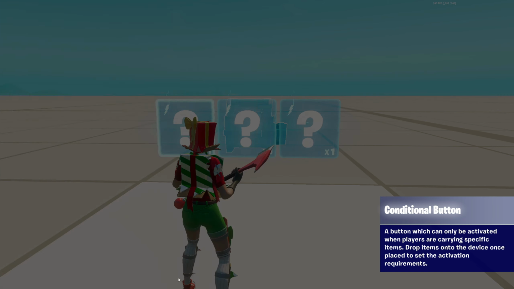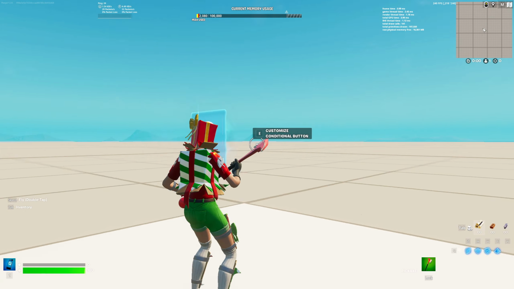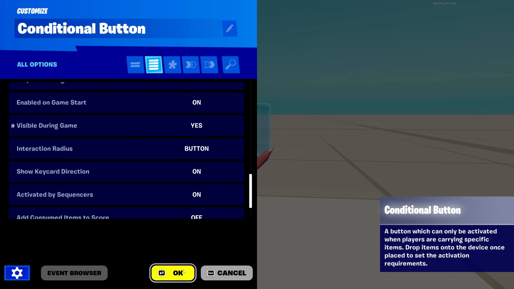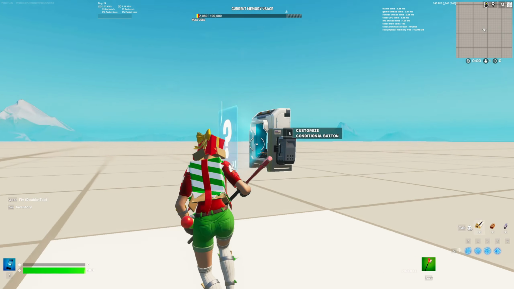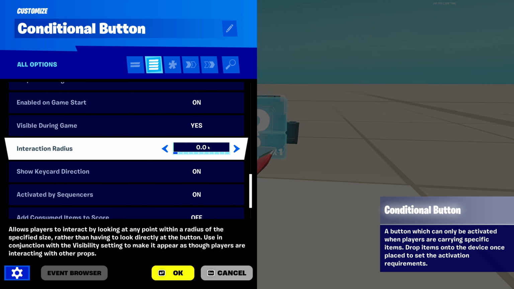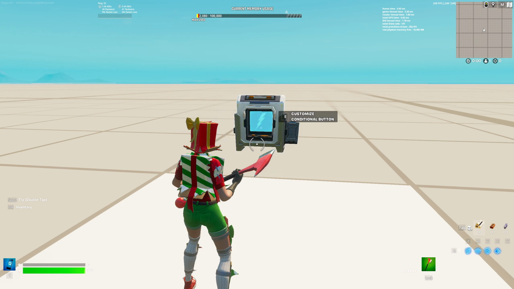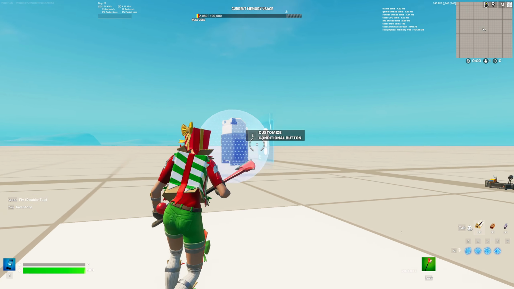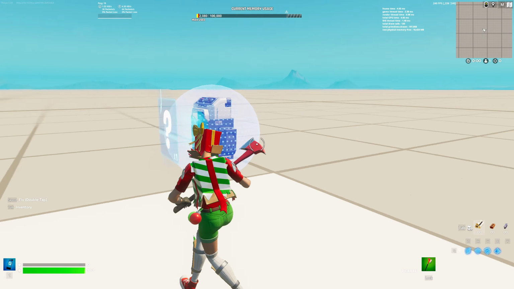Hologram only looks like this, where it's just the hologram floating. But if you set it to yes, then it will show the whole entire button in the back, just 2. Next one here, interaction radius. Do you want this radius to be interaction just like a button, or do you want to make the radius bigger? Just like that. You can make it interact with this whole entire blue circle.